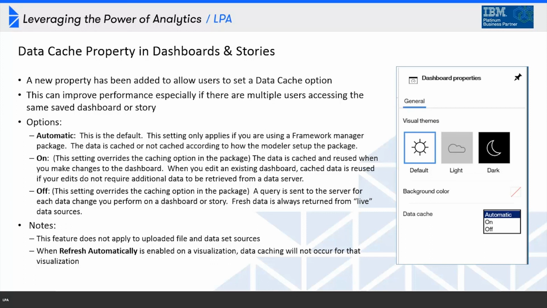Then there's the refresh automatically feature, this is the timer feature. Every 5 minutes, go get new data. You could set that on any visualization. If you have set that, then it ignores the data cache setting. So if you're using the automatic refresh mode property on a visualization in your dashboard, then fine, it will follow the rules there. If you're not using that automatic refresh feature, then this data caching option will apply.